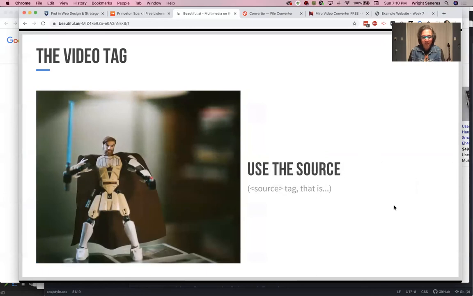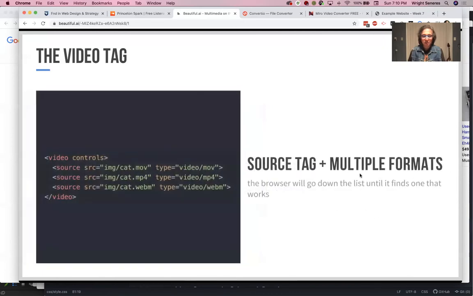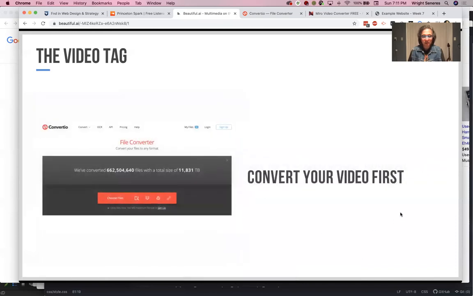So the way to get around that is to use the source tag plus multiple formats. Using this code, the browser will go down until it finds something it can use, and it'll show that file. So you want to save your file in different formats so that you can accommodate different browsers. First, you have to convert your video. I've included some videos to use in this example that I converted with Convertio.